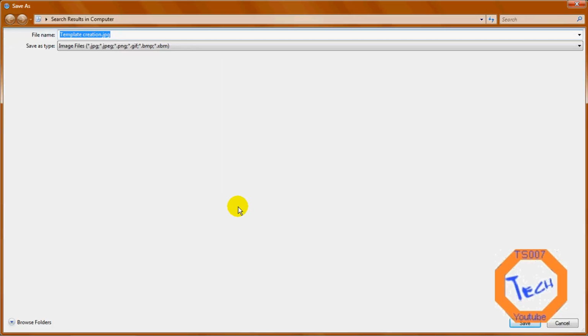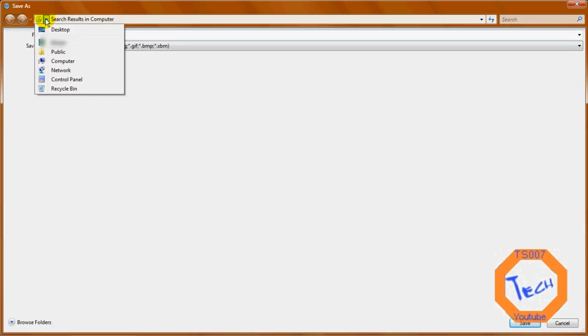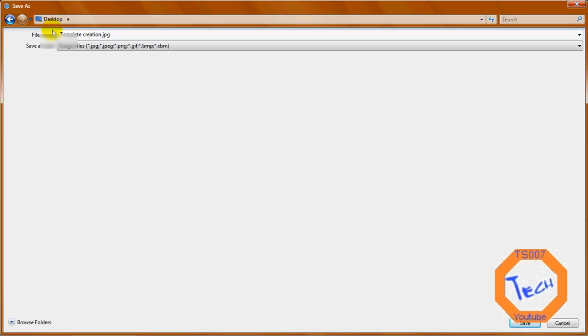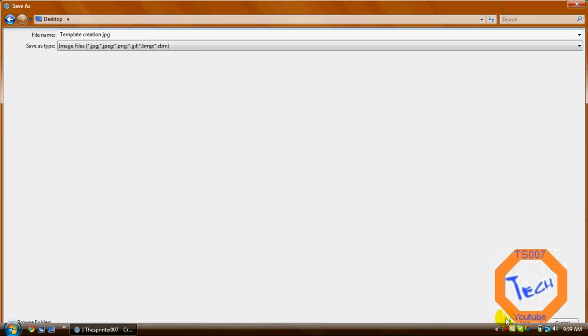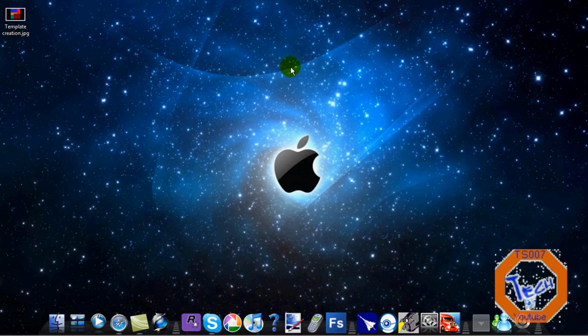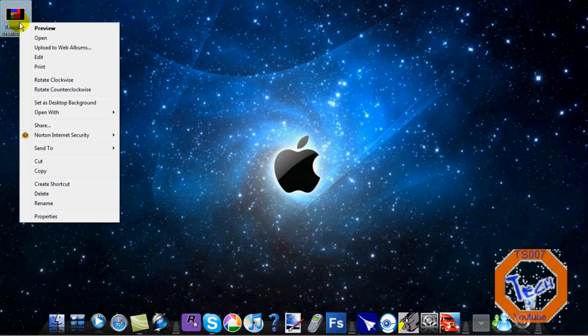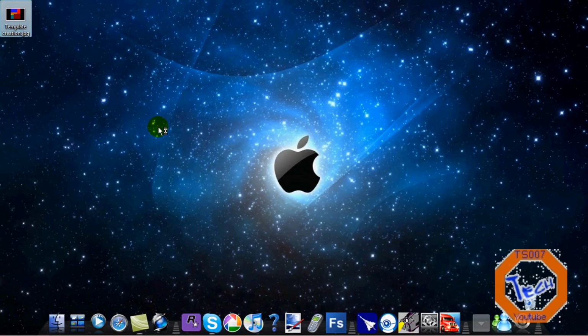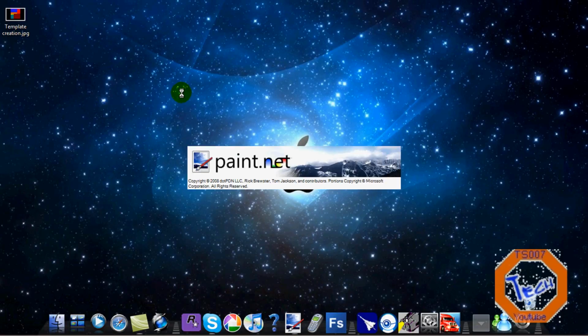Once you've gone here, right click and say Save Image As, and it should take you here. So save it anywhere you want. I'm going to save it to my desktop and say Template Creation. Save. Then you can exit out of your browser and open it up with your paint editing software. I'm going to use paint.net because it's free and it's professional-like.